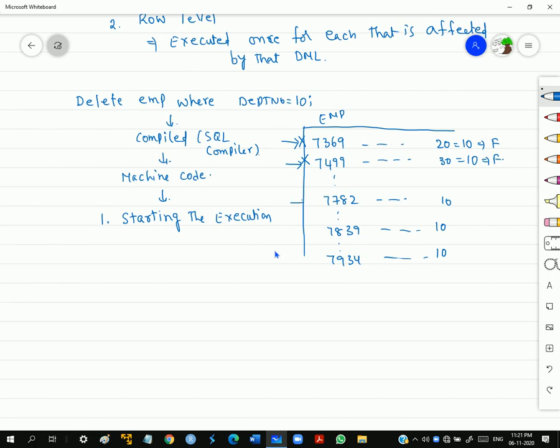Like that, when it comes to 7782, 10 equals 10, because the condition is department number equals 10. The condition is true. Then the delete statement is performed. That means the second step, the DML operation, has been performed for the first time. After performing the DML statement on this particular record, immediately it does not stop there.